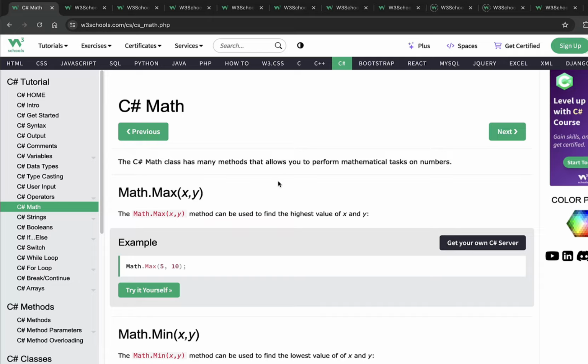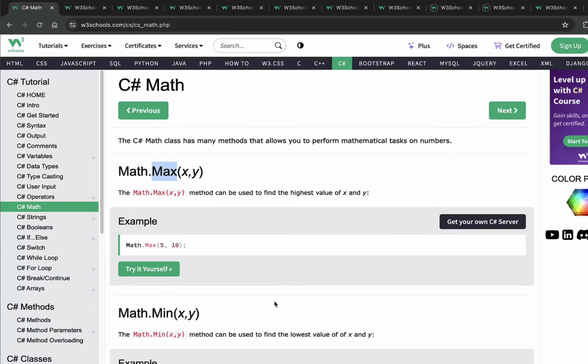Similar to the math class, there are many other library files that we will be using from time to time, and sometimes we need to explore what library file exists for a particular task. Math is one of the library files, and it has mathematical functions that perform specific tasks, like cosine, sine, tangent, maximum and minimum values, random values, and so on. So the C# math class has many methods that allow you to perform mathematical tasks on numbers.